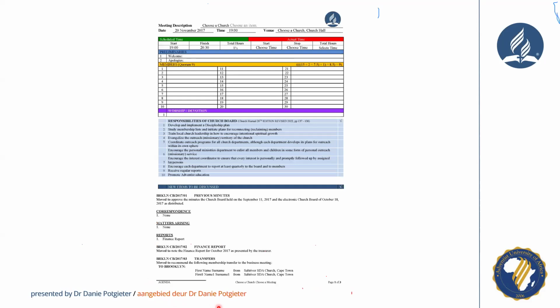So let's discuss the agenda, and then we can talk about the minutes in one of the next slides. And so this is normally an agenda that I prepare for church board meetings. This is a standard template that I'm using. I know it's very small on the screen, but I will blow it up now so that you can see.